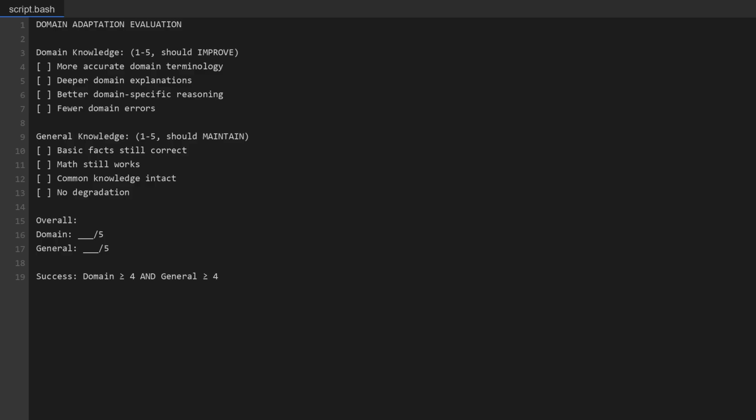Domain knowledge is scored across 5 dimensions: terminology accuracy, depth of explanation, ability to reason within the domain, handling of edge cases, and factual correctness. General knowledge is checked separately: basic facts, common reasoning, language fluency. Each dimension is rated 1 to 5. The success threshold is a 4 out of 5 on both sides, domain and general.